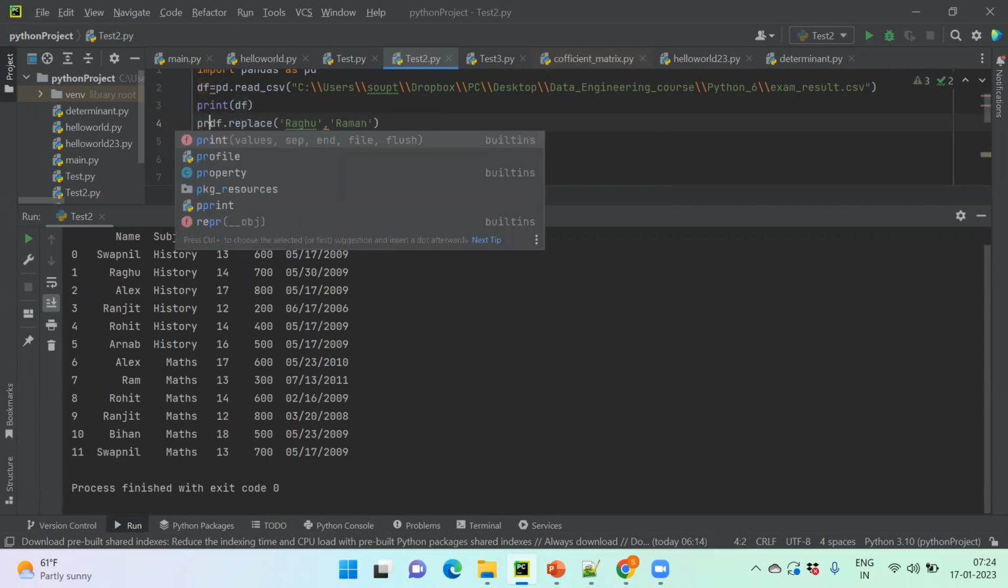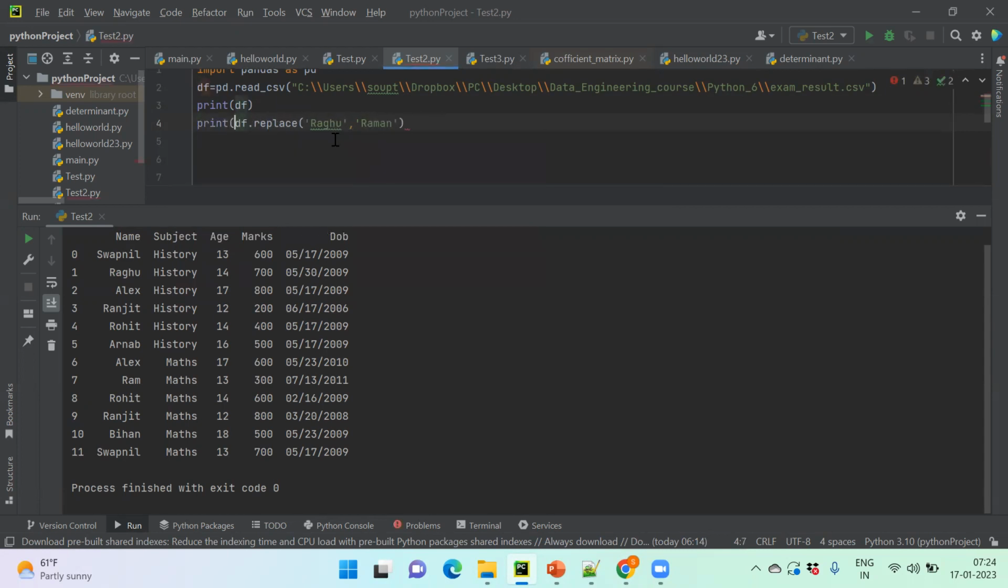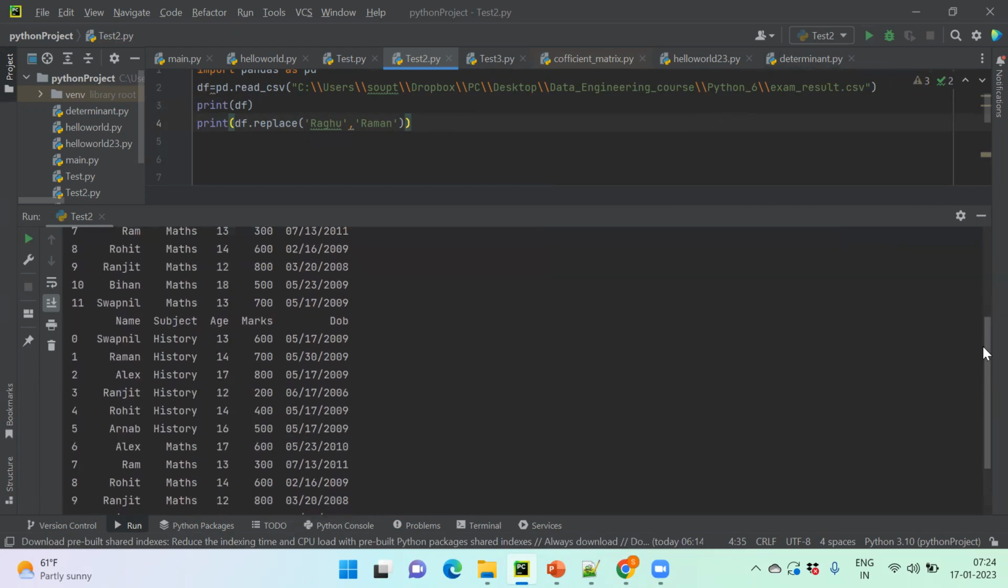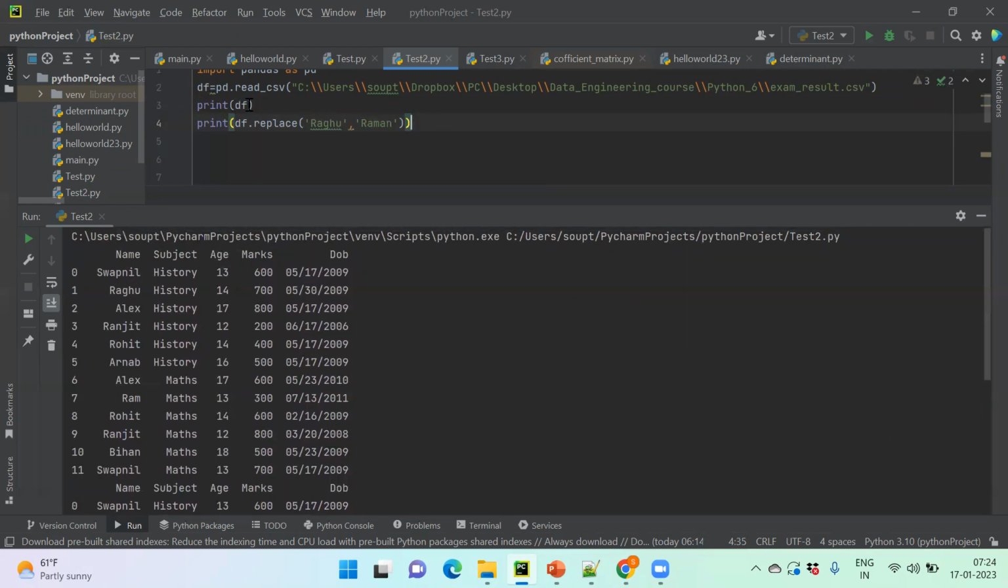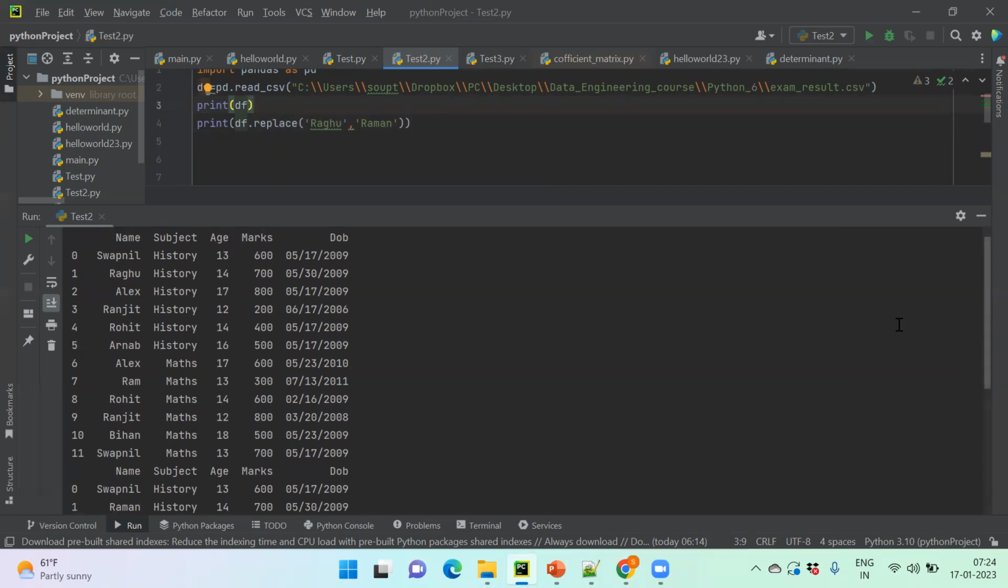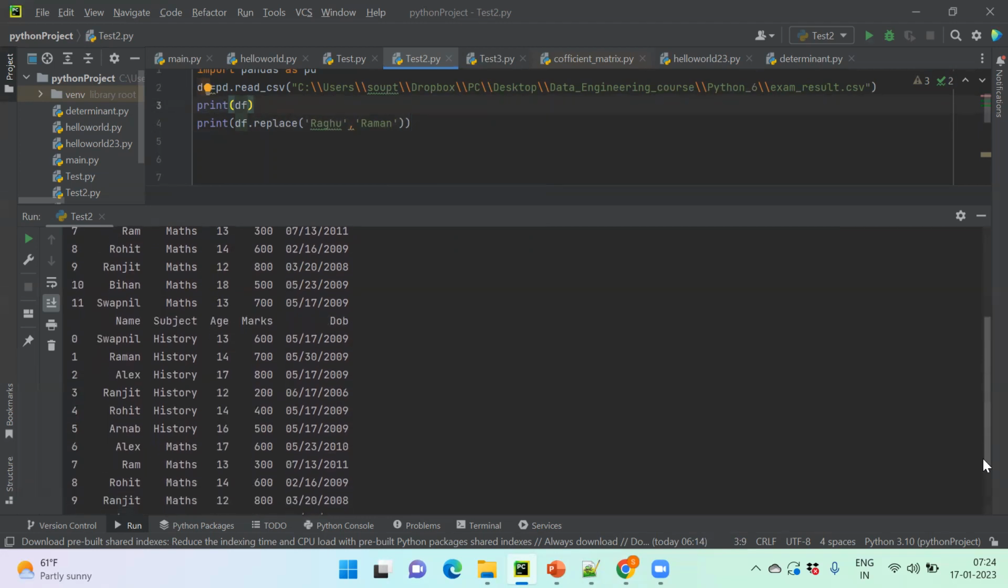Okay, so let me print on top of that. So there are two data frames printed. The first one is this print. Let me put head. No, that is fine. So the first data set we can see is the original one, and we can quickly see the replacement. Row number 1 has been replaced from Raghu to Raman.